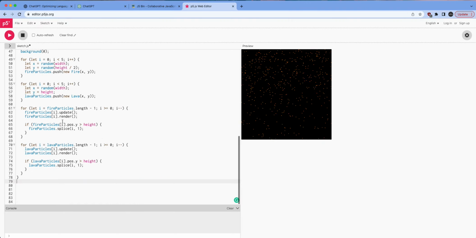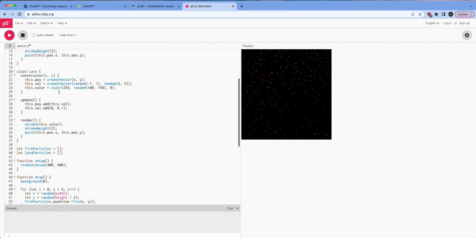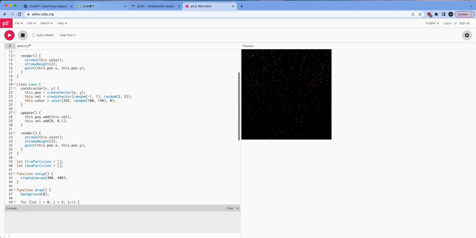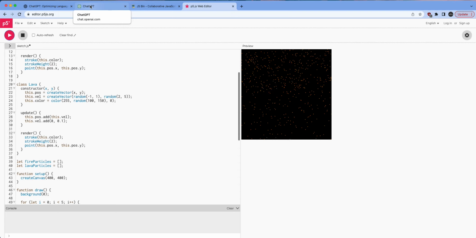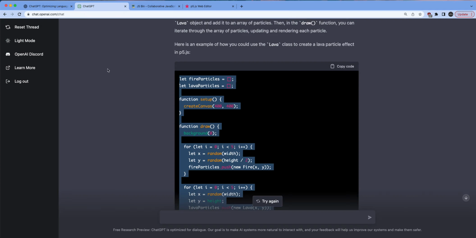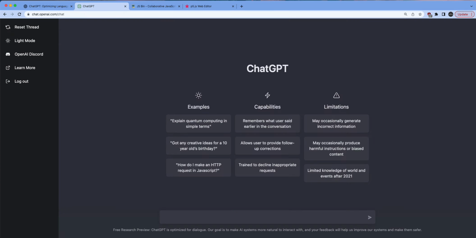Let's see if this works. I'll be super impressed if they have lava in here. Huh, actually, no, I don't see any lava. So it's not 100% good or working, but still, this is impressive. It's able to make a completely new demo without me doing much.